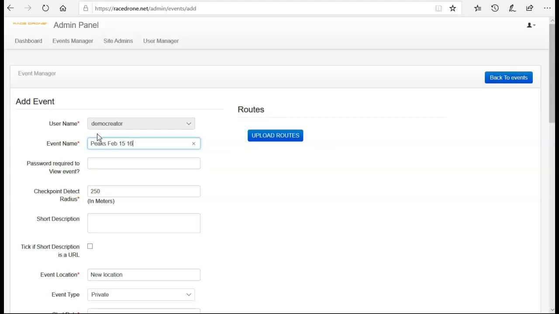You can put whatever you want in here, but whatever you type becomes part of the URL. In other words, it would be racedrone.net/events/peak 15, Feb 15 and 16. So I would advise to keep it relatively short. If you do choose a name that someone has picked previously, it will tell you to pick a unique one.